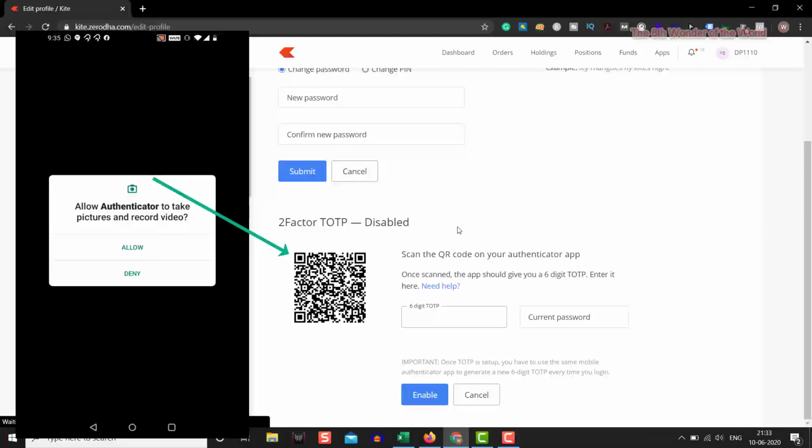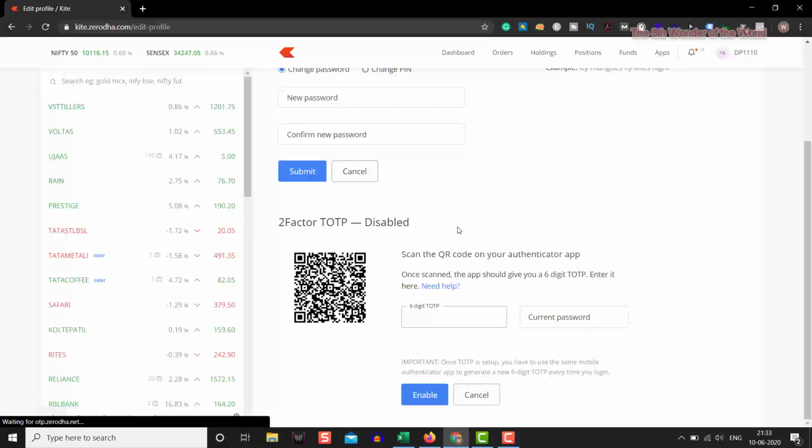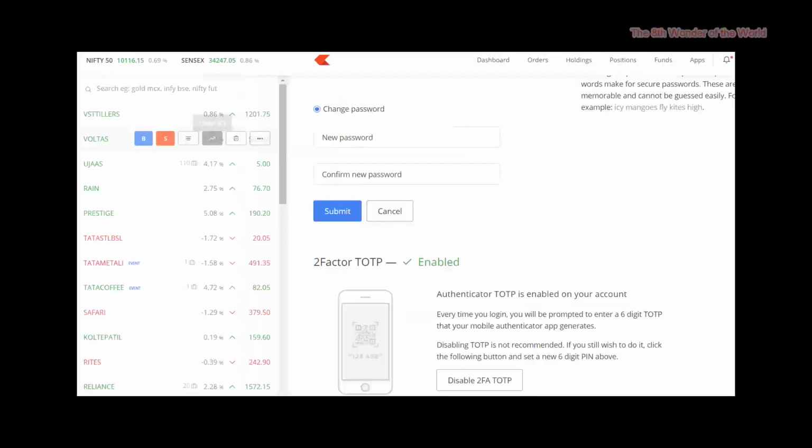Select the scan barcode option under the Add Account option and click on Begin. Allow access to your phone camera. Scan the barcode shown on the profile page on Kite. Once you scan it, the account will be added to your authenticator app. Enter the OTP shown on the app on Kite along with the password and click on continue.